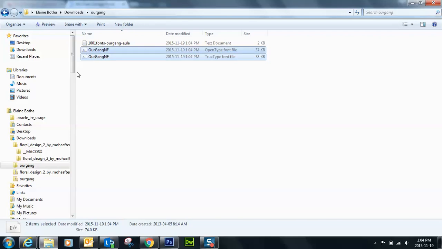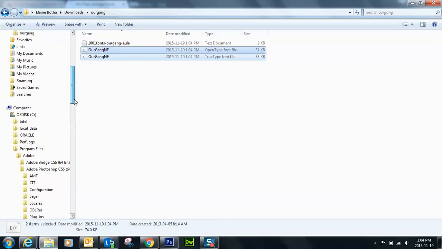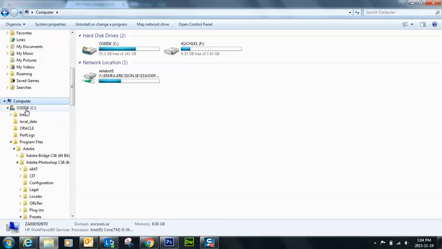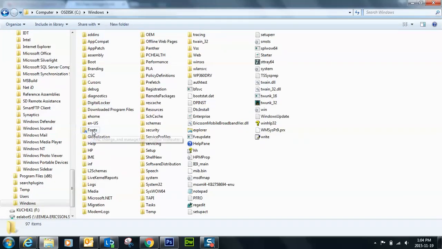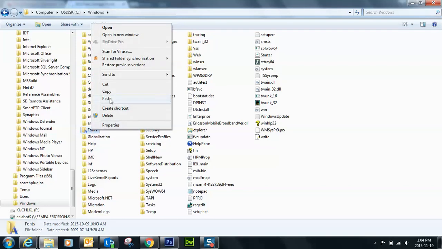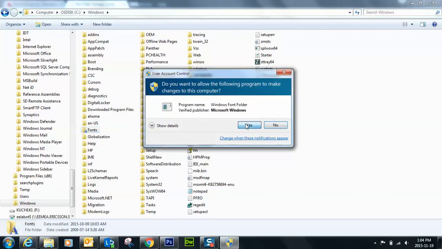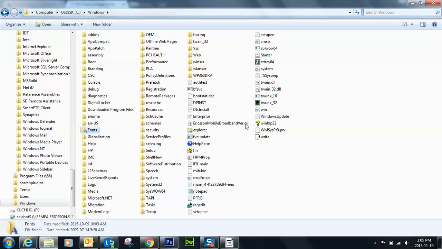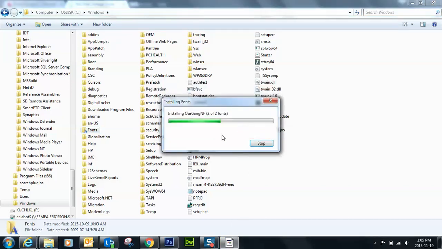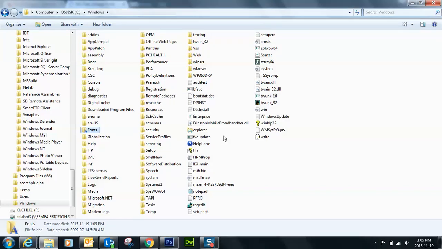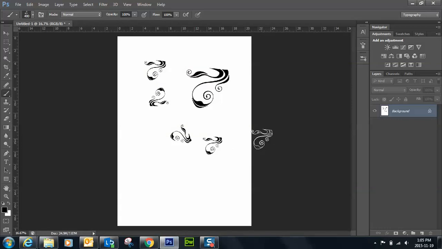Now we are going to paste it in Windows Font folder. Go to My Computer, C Drive, Windows, right-click on the Fonts folder and paste it in here. It will ask if you want to install them. Just say yes. Remember to close Photoshop and reopen it for the fonts to take effect.